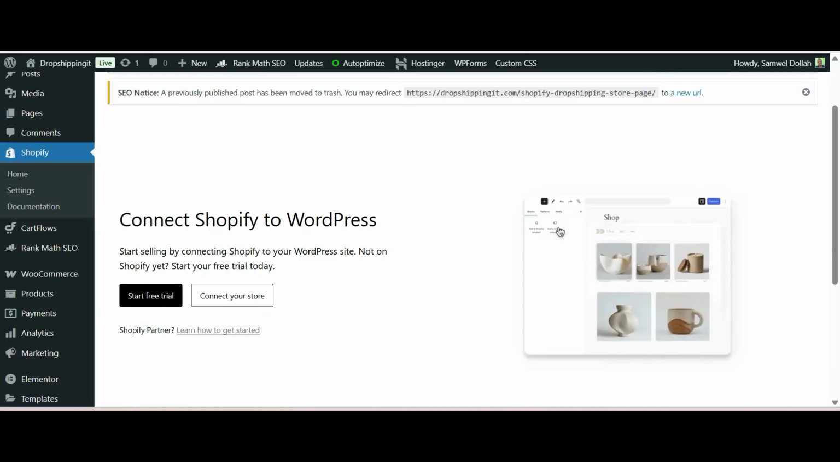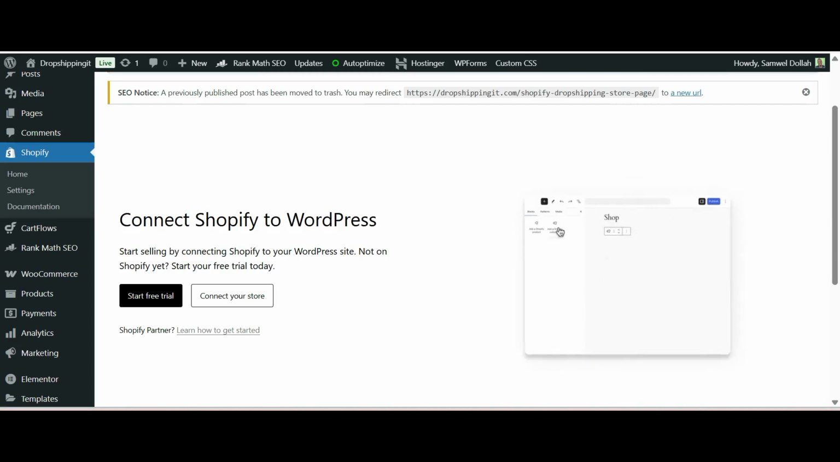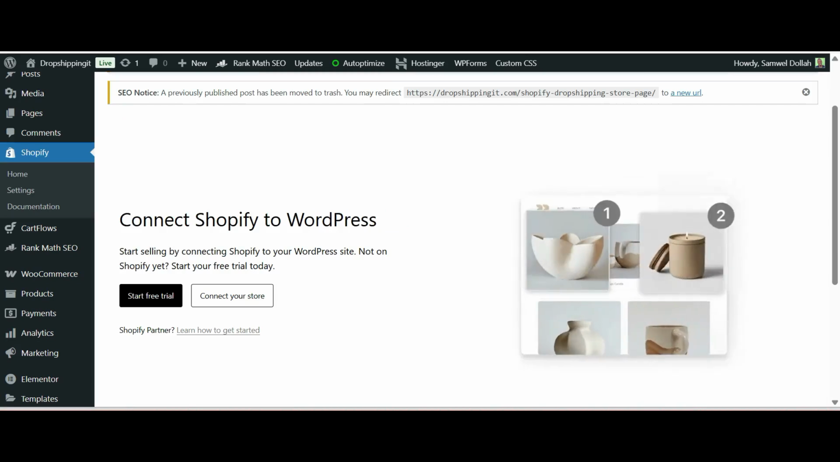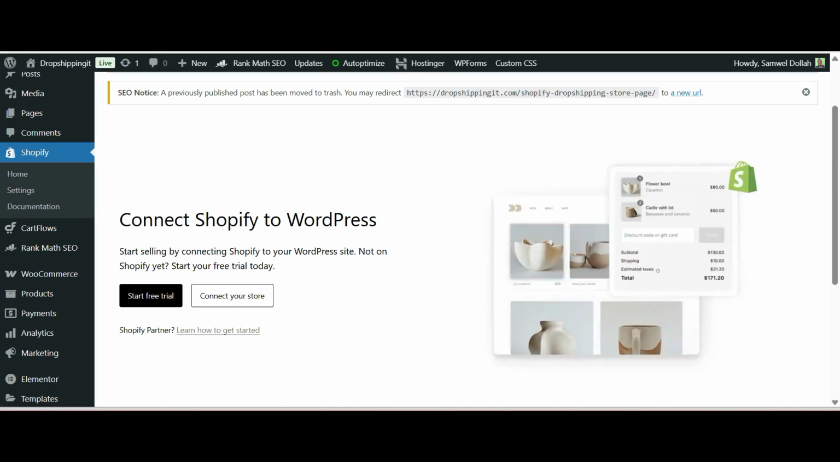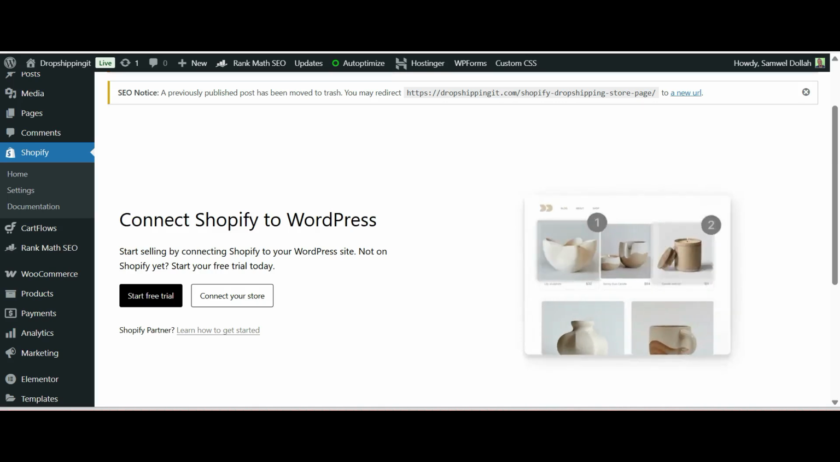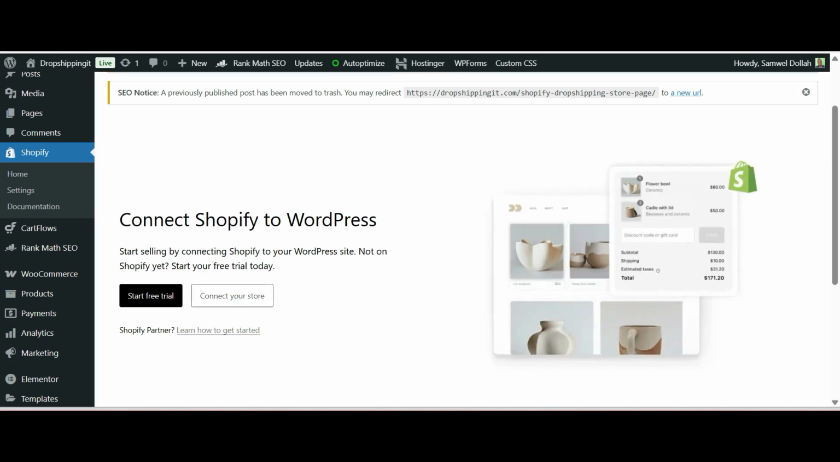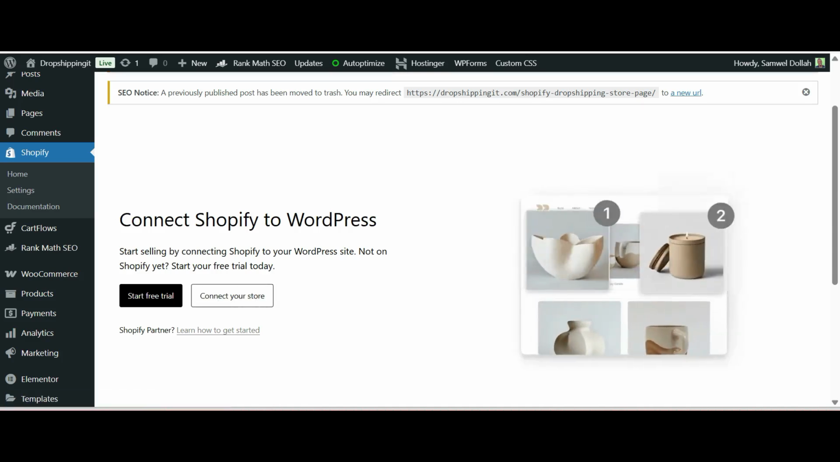For you to start using the Shopify plugin, you must start a free trial, just like opening a normal Shopify account, which gives you a 3 days free trial, $1 per month for the next 3 months. So we must start our free trial. But if you already have an existing Shopify store, you can simply click connect store. But in this case, we are going to start a free trial.